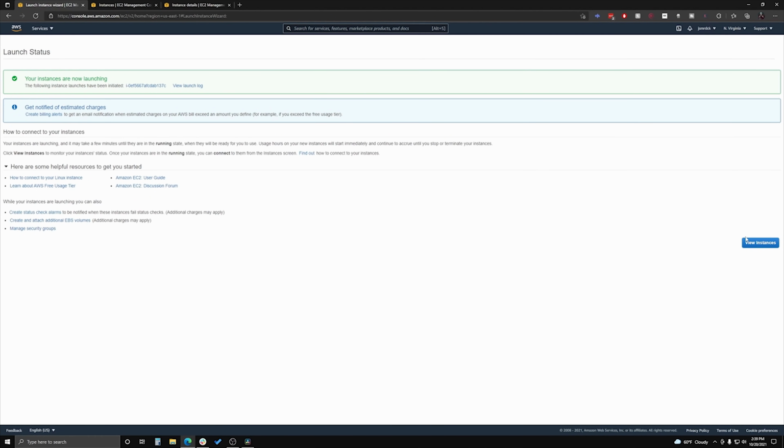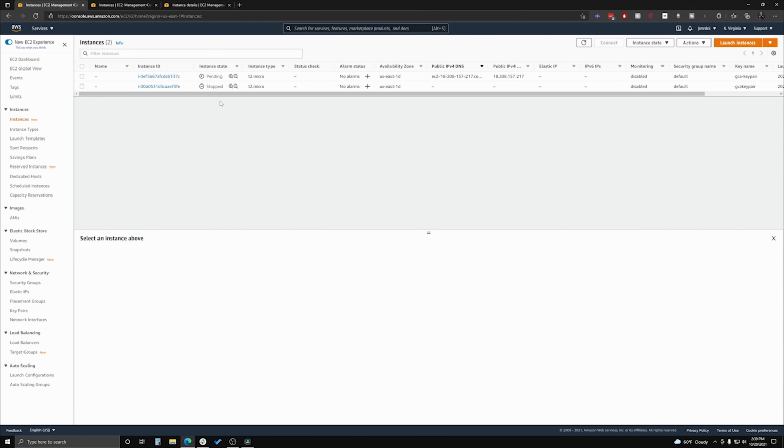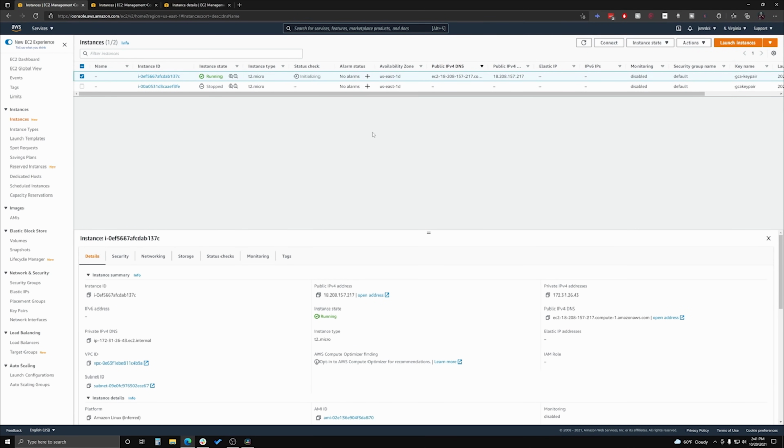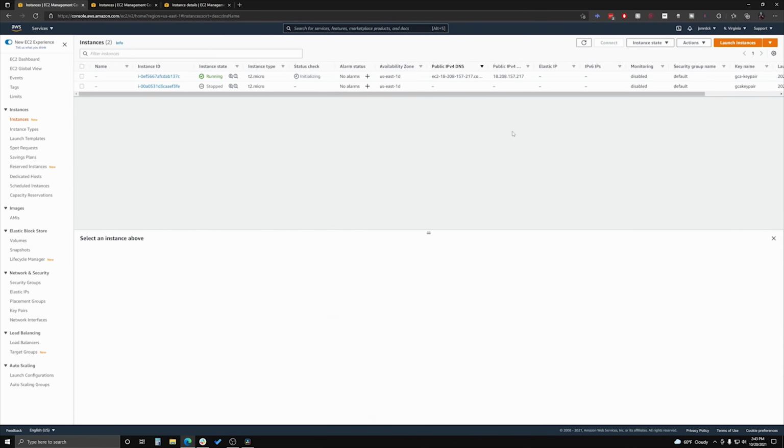Now we'll need to view the instances. We need to wait for the instance to get up and running. We also need to wait for the status check to be done. This process takes a few minutes.